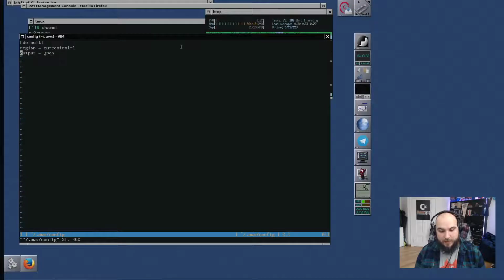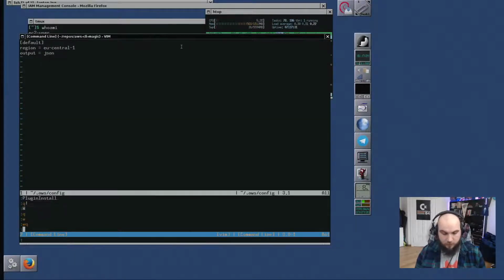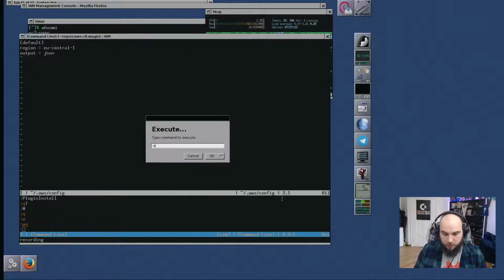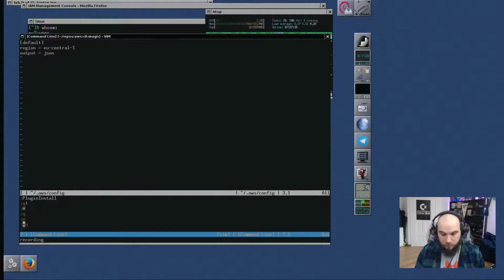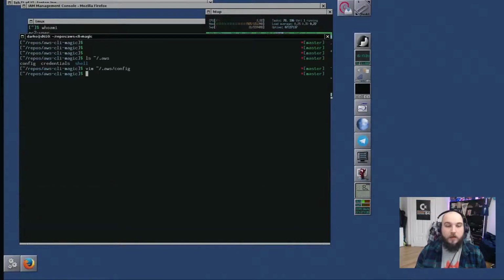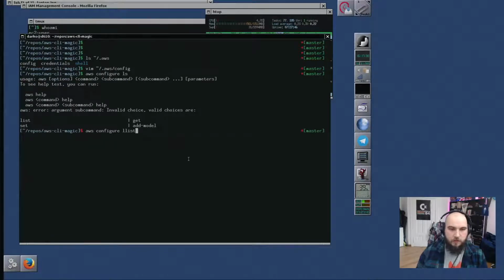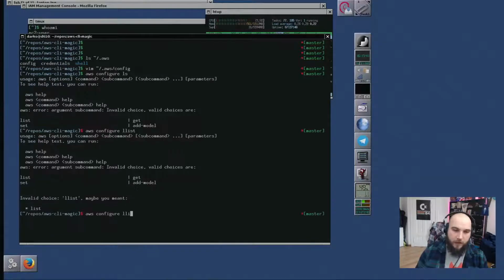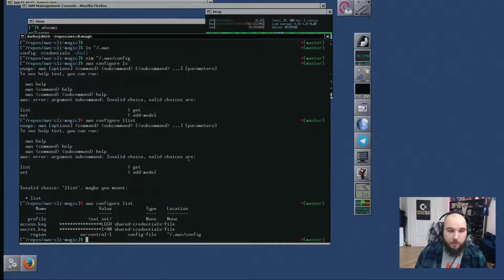But let's say I want to do something here right now. No, please, not execute. Cancel. Let's say I want to add another profile. Actually, I can also do this: aws configure list. It will show me a profile, basically just the default profile and the location of those things, and so on. So pretty simple.